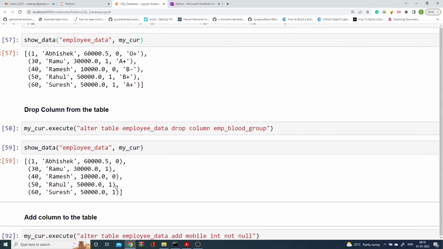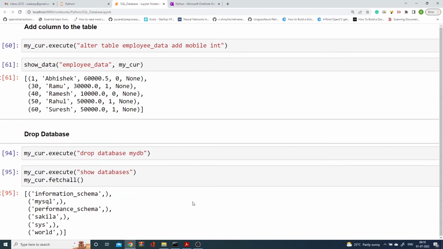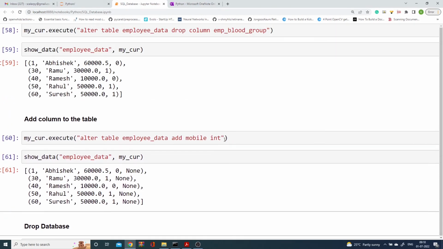I'm doing that right now. My cursor.execute, ALTER TABLE employee_data ADD mobile_number INTEGER NOT NULL. First, I'll try without the constraint, guys, and show you what happens when you insert a new column. So I'm saying ALTER TABLE employee_data ADD mobile INTEGER, which is the data type. Now I'll run this and show the data. As you're adding a new column that doesn't have any information, you can see I'm getting all nulls.